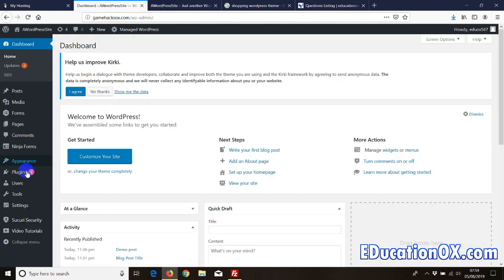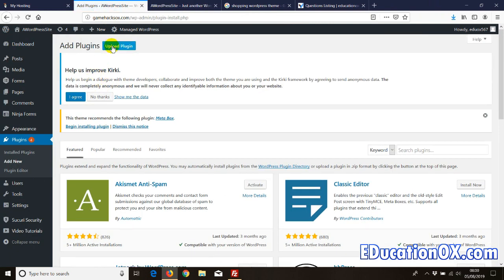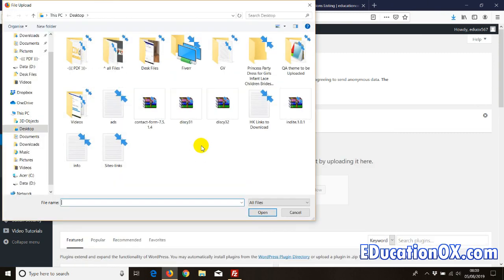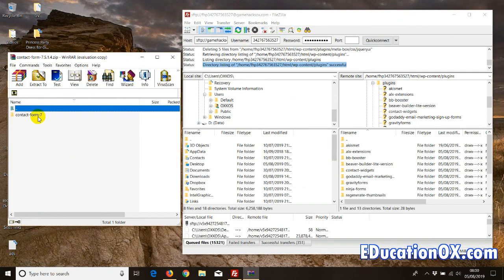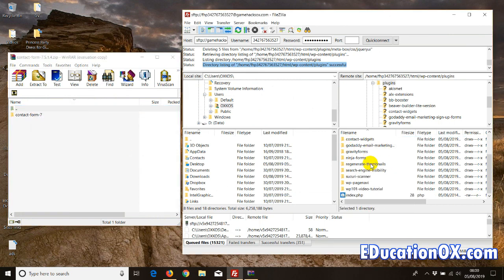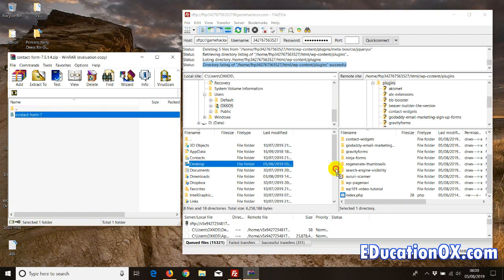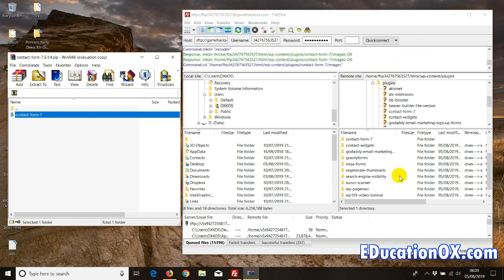You can always use the plugin area and then add new, and then you can add a new plugin if you want to upload, add, and then just choose the plugin, in this case here, and then upload it. Or if you want an easy way, just double click again and it does the same thing that you did before. Just drag and drop, and then it will start uploading automatically.